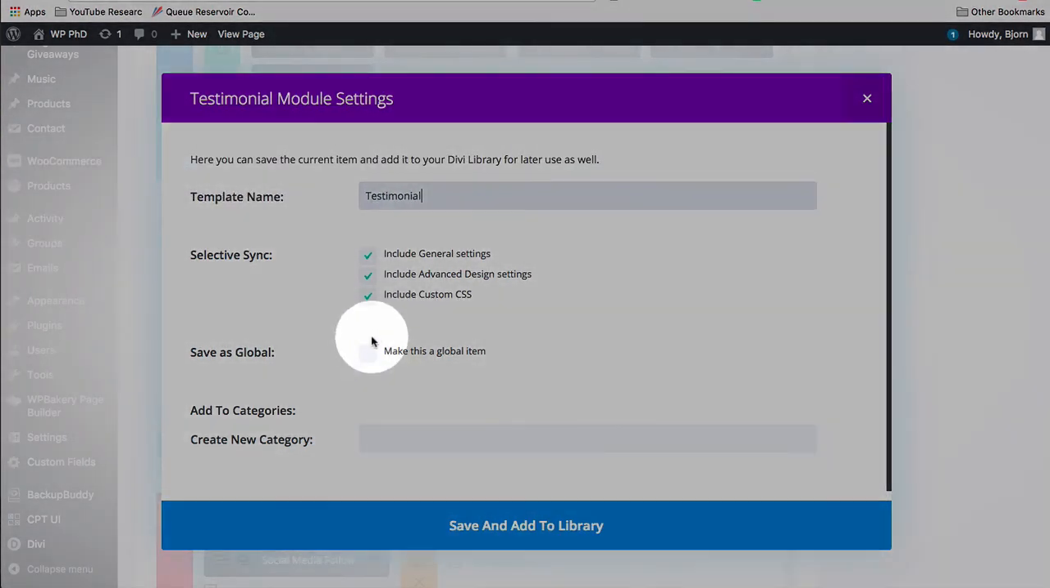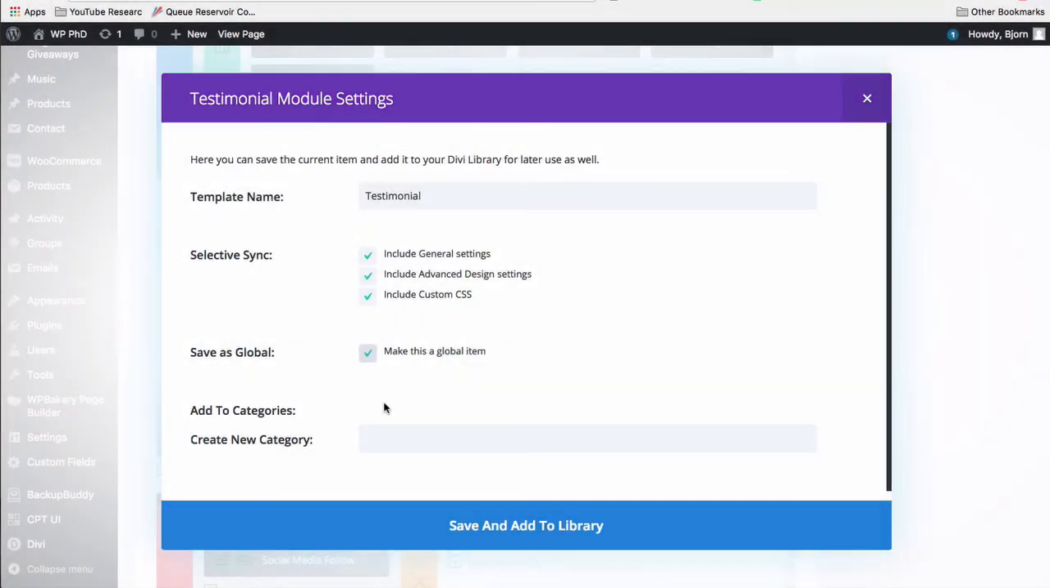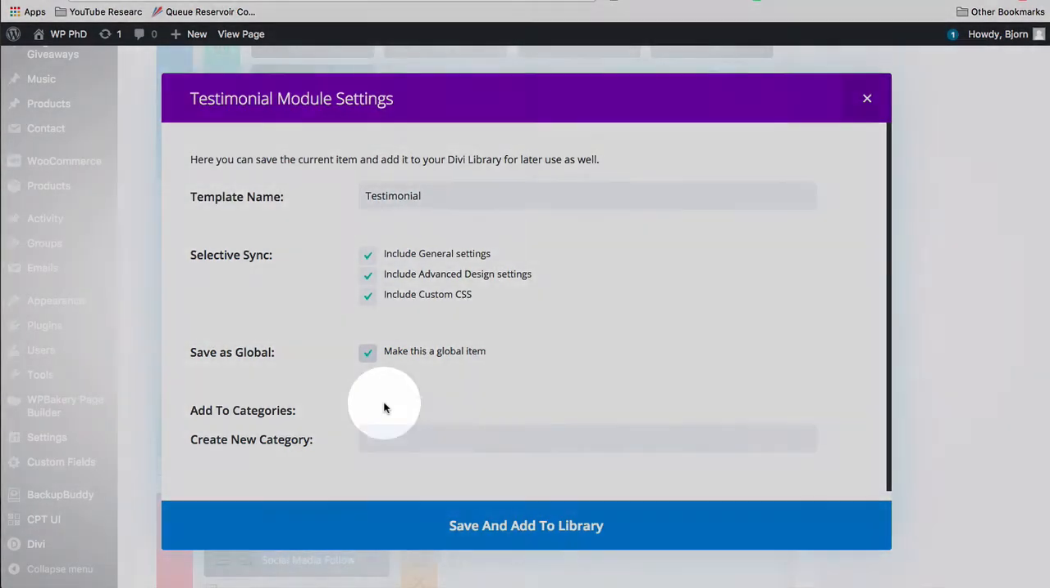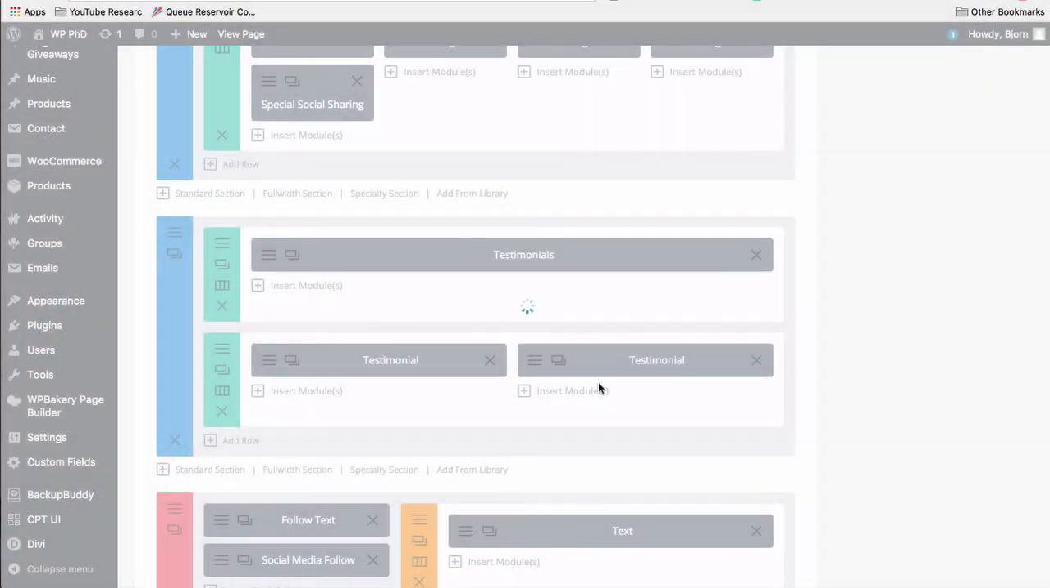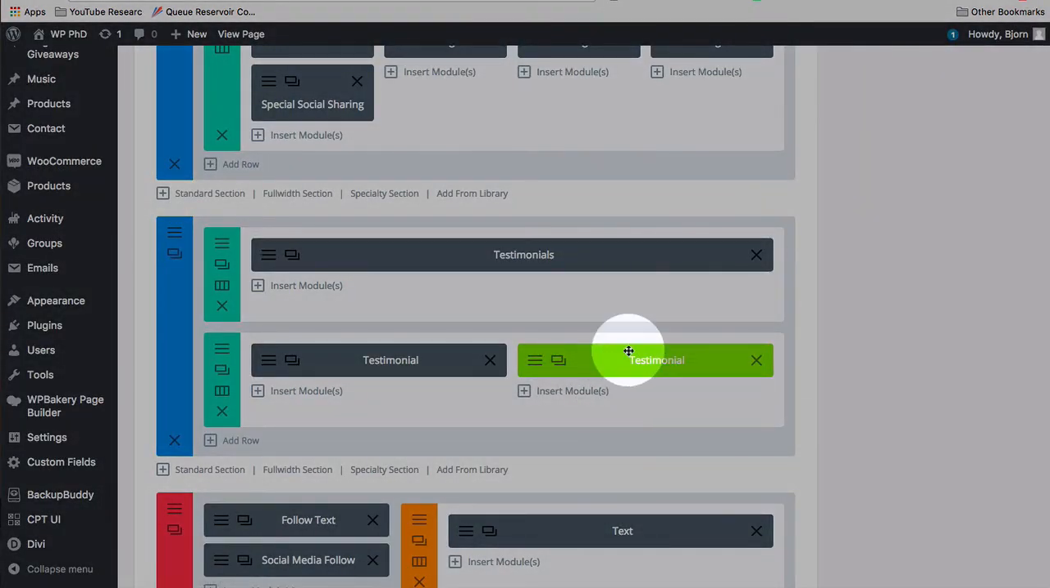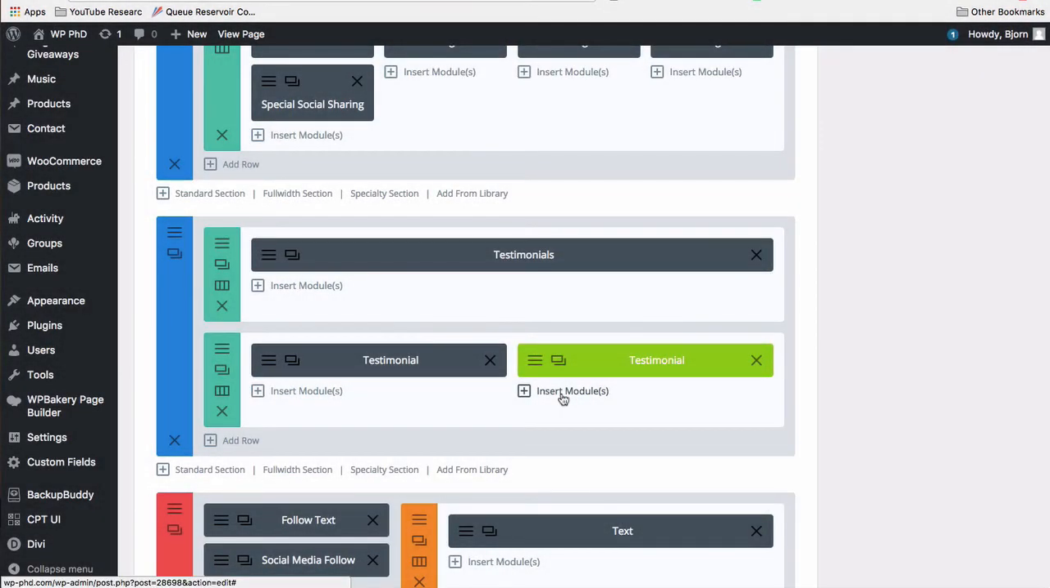Testimonial. This time I'm going to make it global, which is one of the number one reasons that I switched to Divi. This one checkbox right here. Click on Save and Add to Library. Now it's going to show up as green, notifying you that this is a global element. And what this means is you can insert this just like I did a second ago with the social sharing. You can insert this to any number of pages you want.